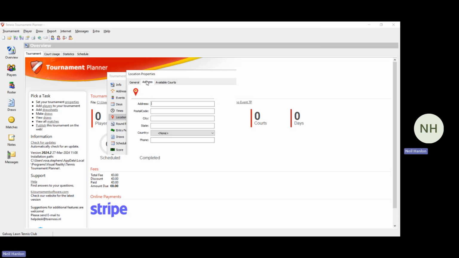We're also going to put in the club address here, and again, postcode, and the contact number of the club. You're then going to move on to available courts.